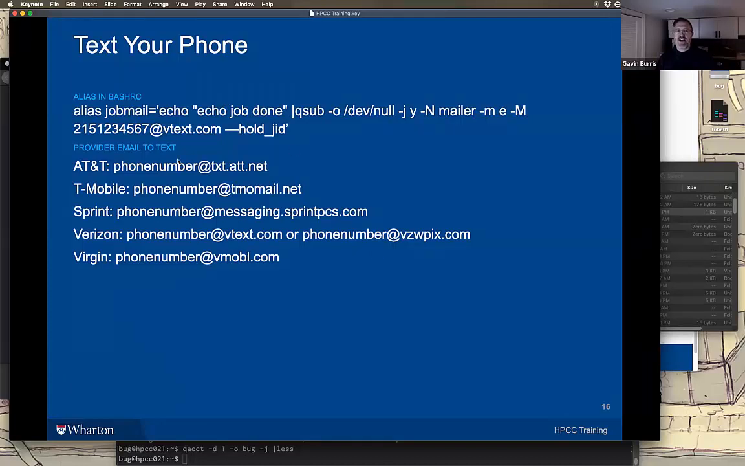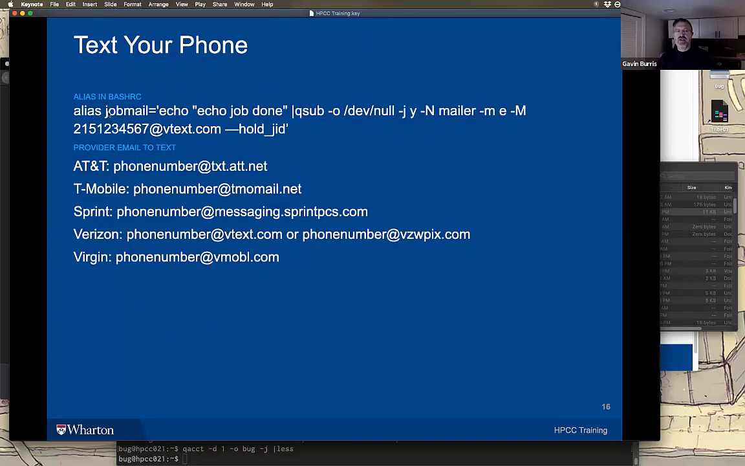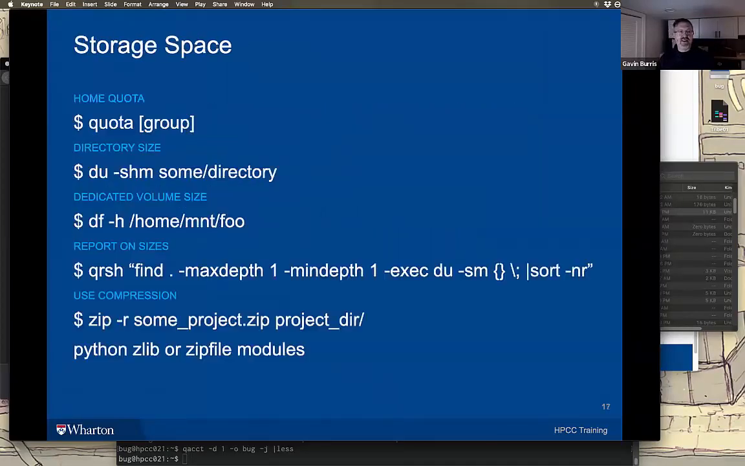So if I did, in the previous slide, qsub my first job, and I did a qsub -hold_jid first job, second job, I want to put a jobmail on the second job. So once I have my alias in my .bashrc and I log in, I can do jobmail space second_job. And when second_job is done, my phone beeps at me. So that's a little work-life balance tip there. Maybe not if it's interrupting you. Anyway, let's see, I'll move on then.